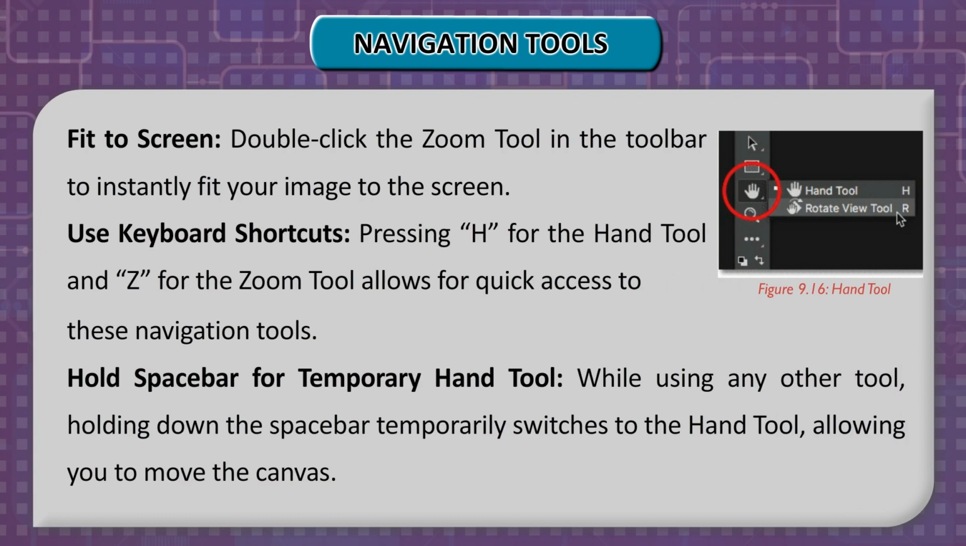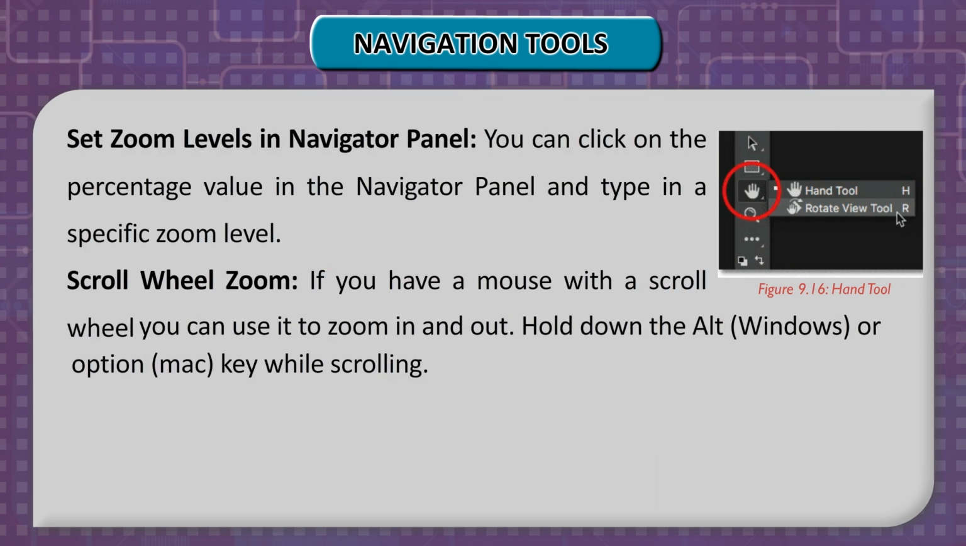Fit to screen. Double-click the zoom tool in the toolbar to instantly fit your image to the screen. Use keyboard shortcuts. Pressing H for the hand tool and Z for the zoom tool allows for quick access to these navigation tools. Hold spacebar for temporary hand tool. While using any other tool, holding down the spacebar temporarily switches to the hand tool, allowing you to move the canvas.